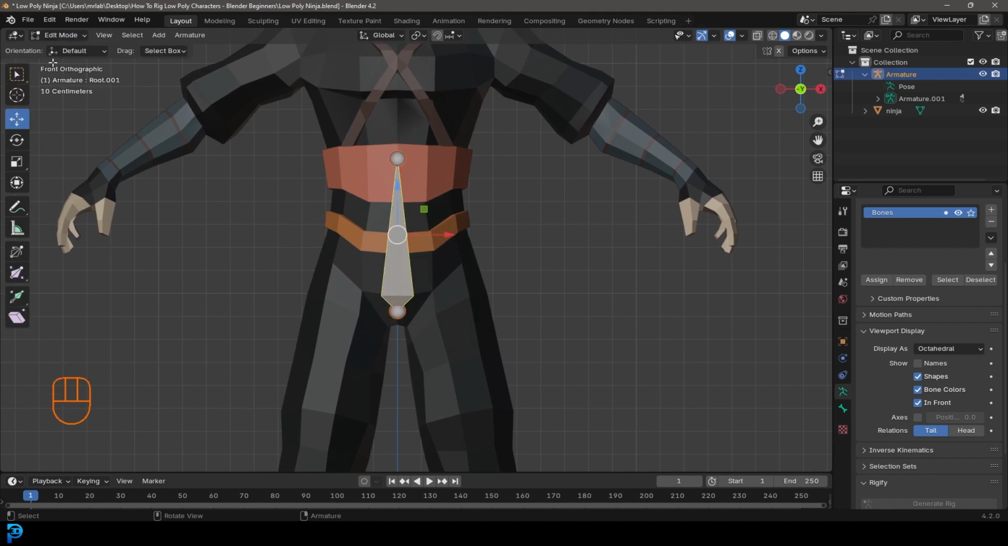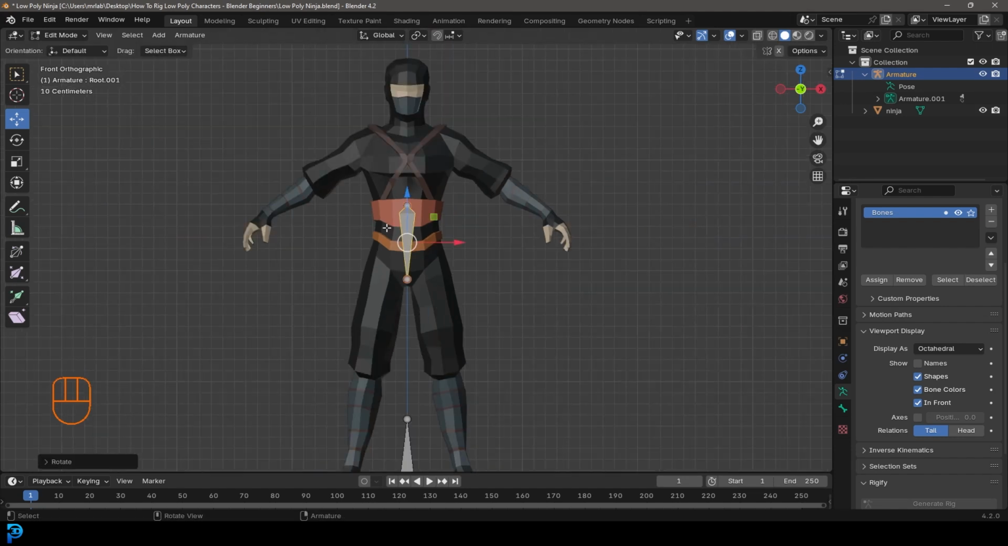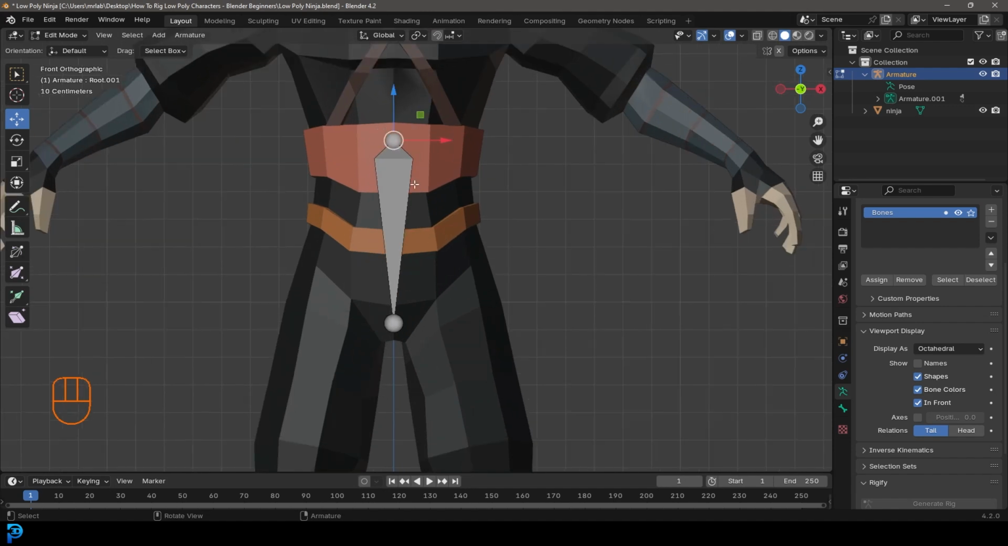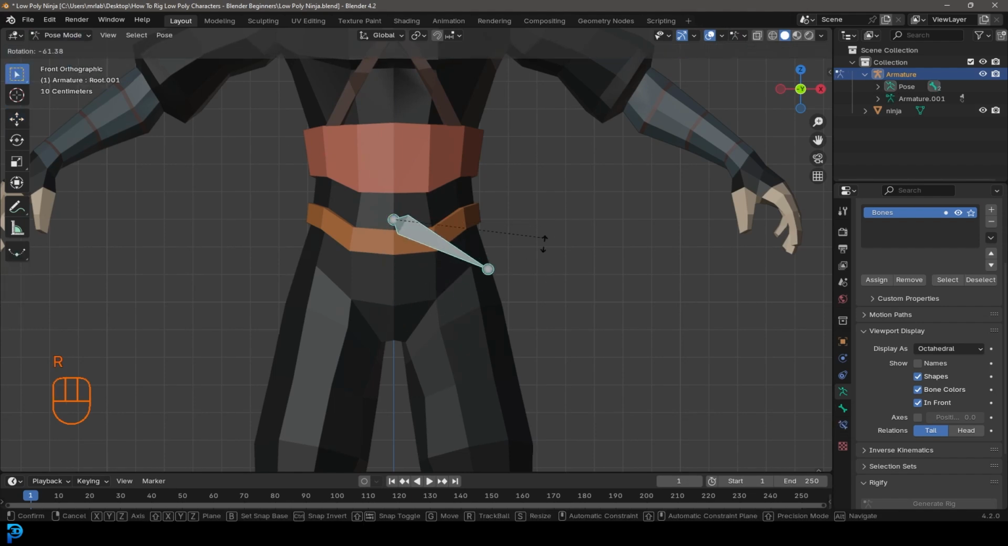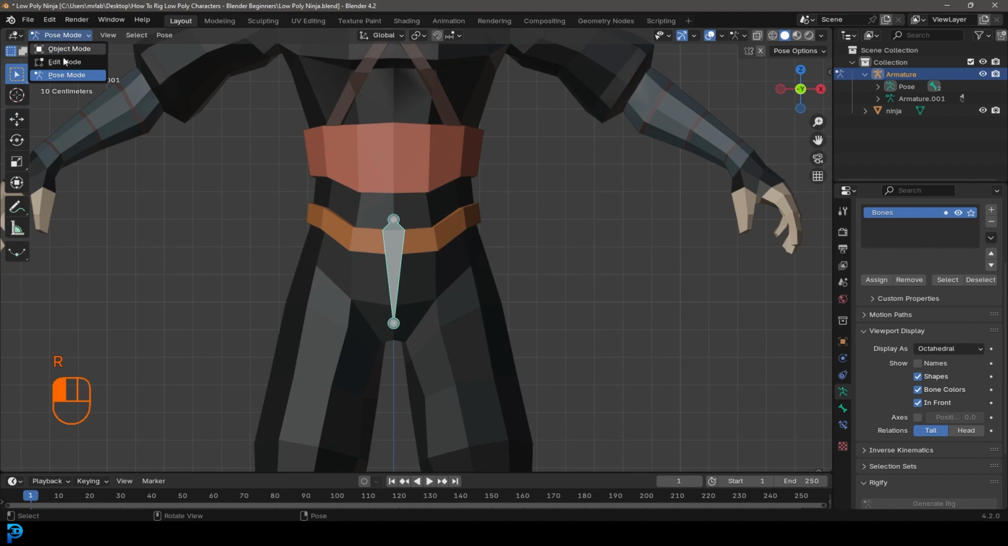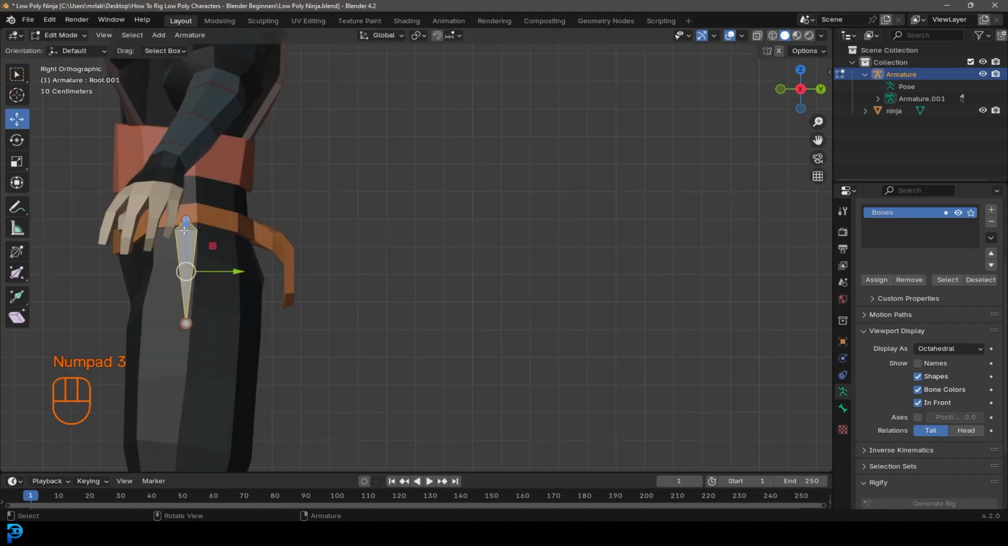But what we want to do is go back into edit mode and grab this bone, and in our front view we're going to press R, Y, 180. So we've rotated it 180 degrees around like so, and now it's pointing down. And we're going to grab the top knob and press G, Z and move it down. Now if we go into pose mode and rotate, you can see this is where it's rotating from, which is what we want, because this is going to be our hip bone.